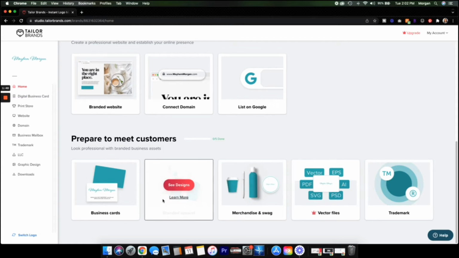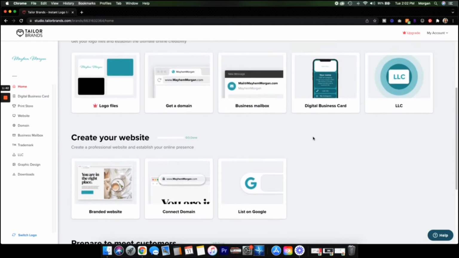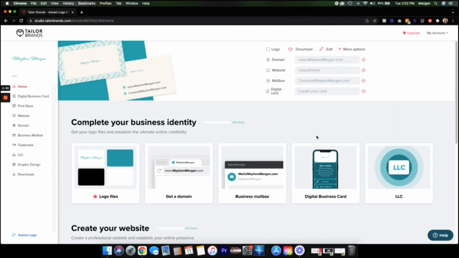and branded apparel and business cards for different layouts, or if you want to change things up. So you have all these options within the Tailor Brands platform, and it's just really easy to use. Like I said, everything is very seamless. You're not clicking here and going to another website and things like that.